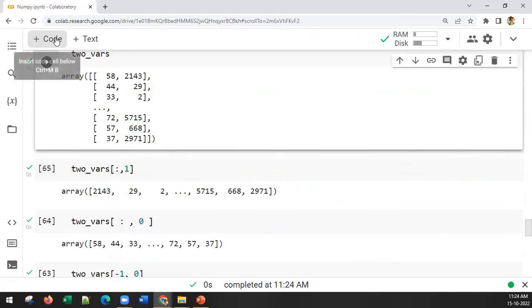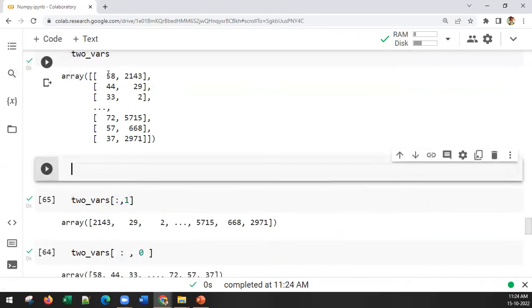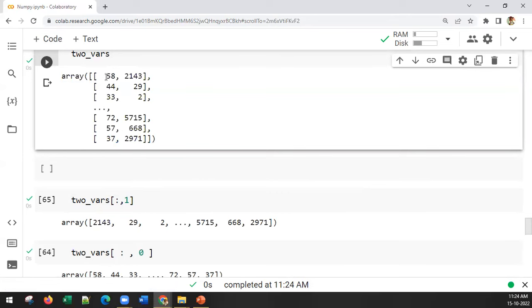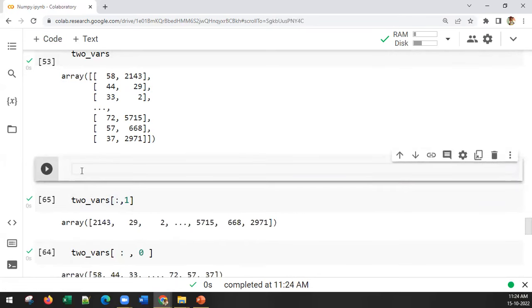What if I ask you this question? I want all the columns. All the columns are required, but only 2 rows. That means I want 58, 2143, 44, comma 29. Only 2 rows, but all the columns. So again, you write the array name. 2vars is my array. I want all the columns, right? Go to the columns place. This means all the columns.